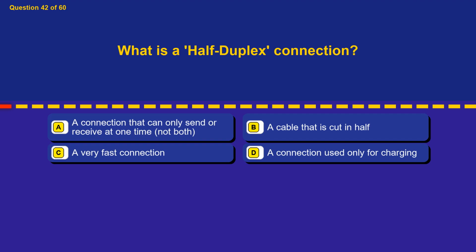Question 42. What is a half-duplex connection? Option A. A connection that can only send or receive at one time, not both. Option B. A cable that is cut in half. Option C. A very fast connection. Option D. A connection used only for charging.